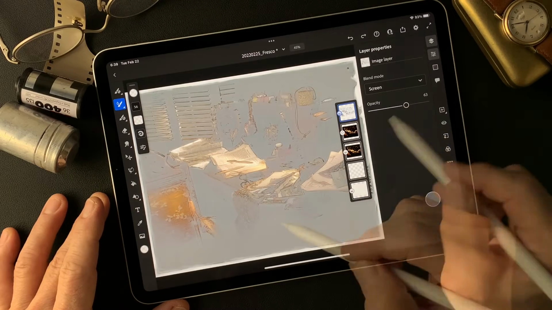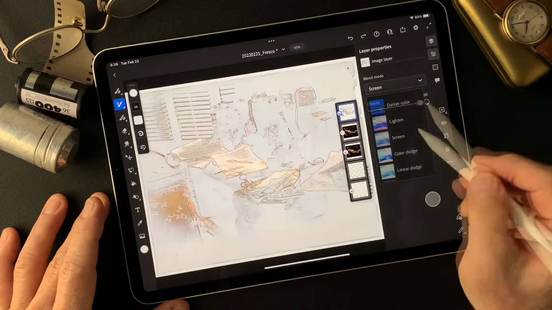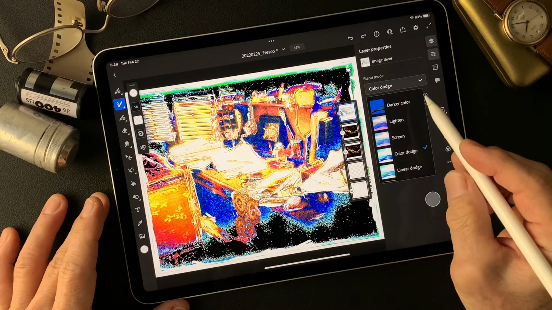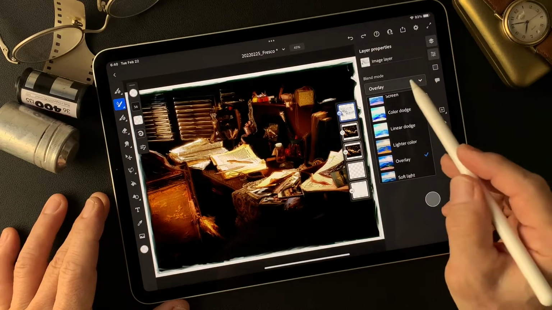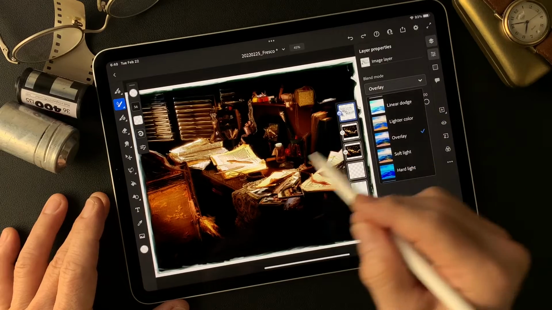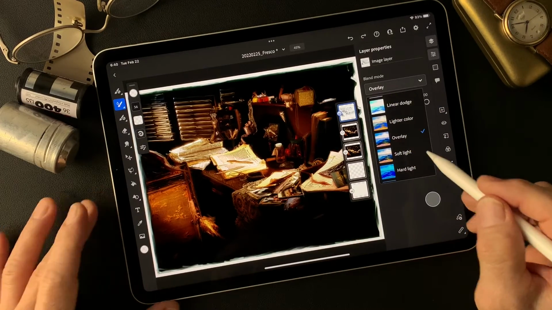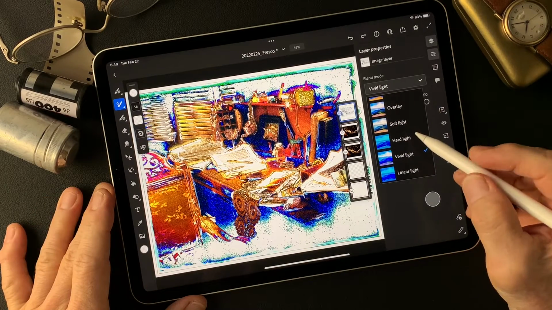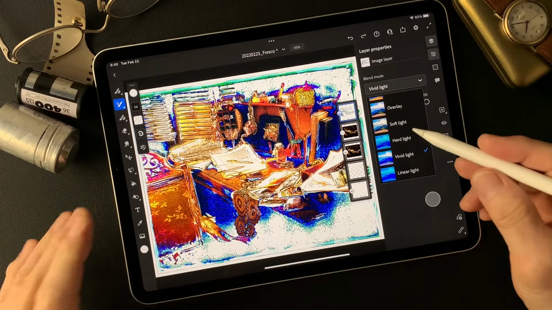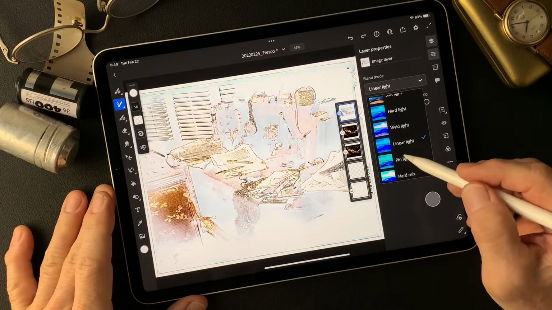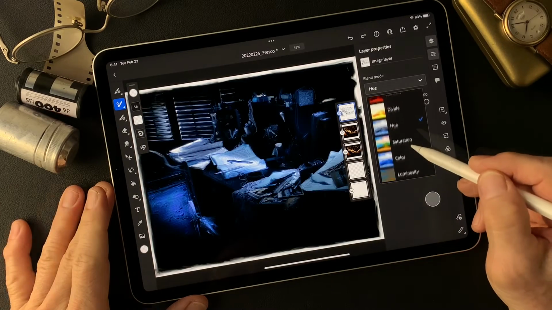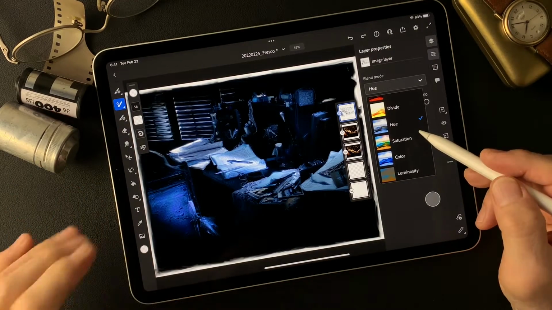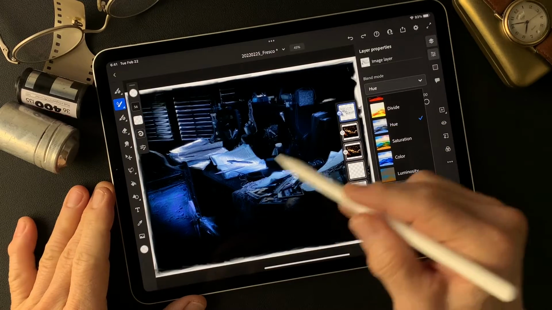No details on the shadow side, huh? Okay, color dodge. Well, overlay. This is pretty nice. Overlay gets more effect. Nice, kind of cartoonish. Vivid light, linear light, pin light. Lighter color. I kind of like this blue.